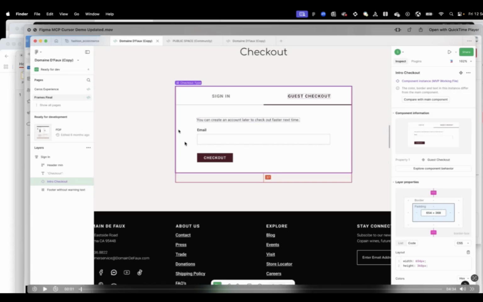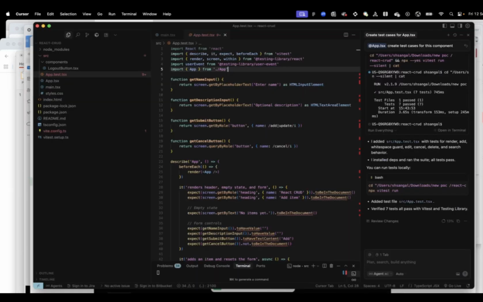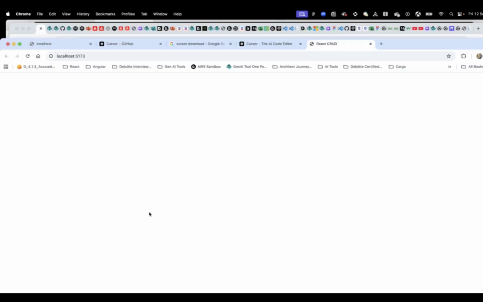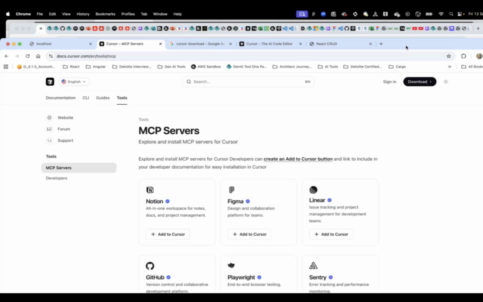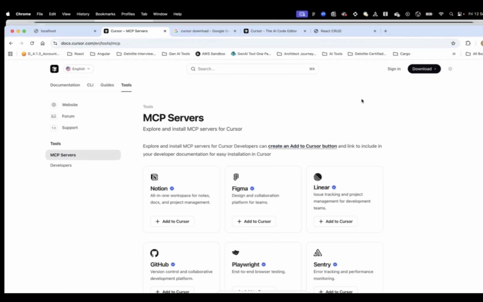Before going to this, I will tell you what settings are required. For that, you need to go to the Cursor official site. As soon as you type docs.cursor.com, you will see this navigation bar, and you need to go to tools. These are the MCP servers available. Again, it is a little tricky to understand what exactly MCP means. MCP is Model Context Protocol.